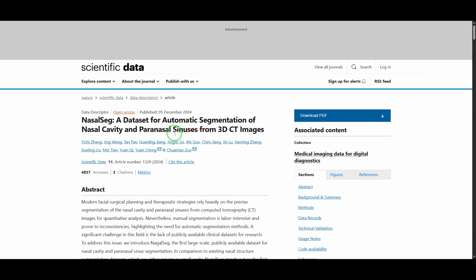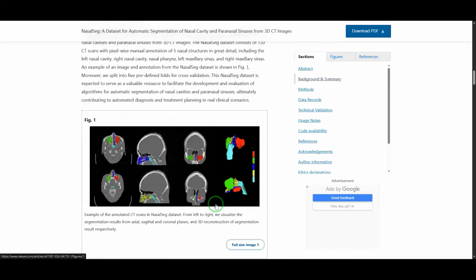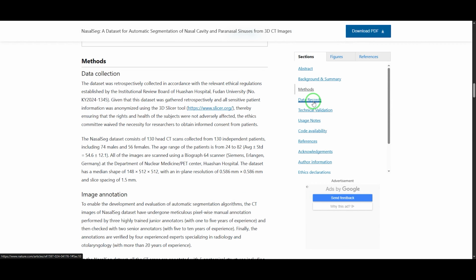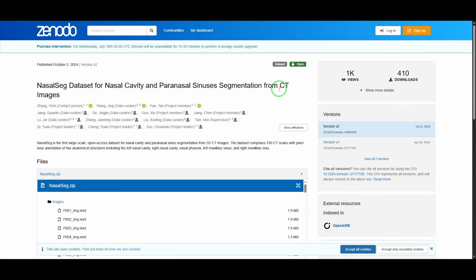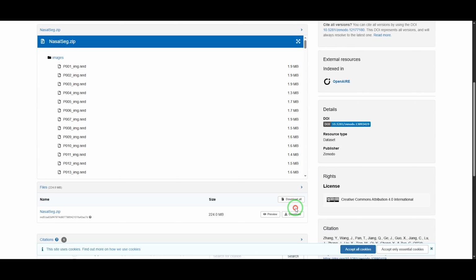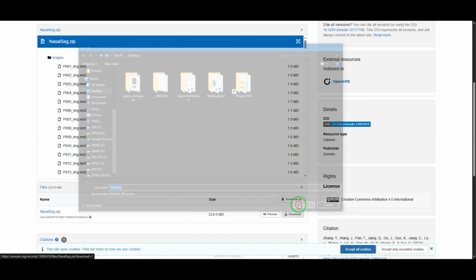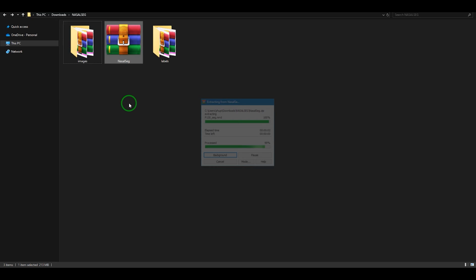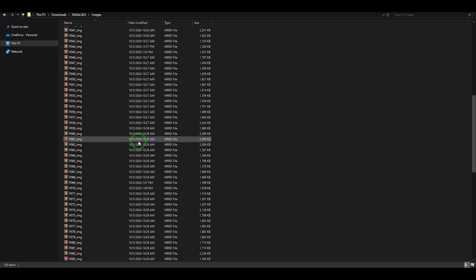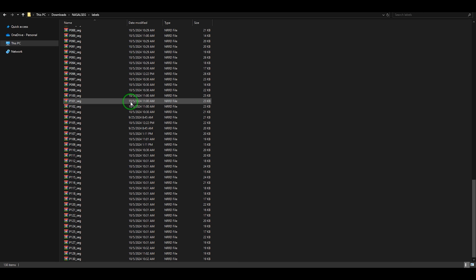You can download the PDF of the article and the dataset directly from Zenodo. If you scroll down to the Data Records section, there is a link to download it. Now here you can download it easily with this link down below. I'll share the link in the caption of this video. It comes in a zip file, and when you extract it, as you can see here, you'll find 2 folders. The first is the main folder named Images, and the second is called Labels. As you can see, all of the files are in NRRD format, and each folder contains 130 files.